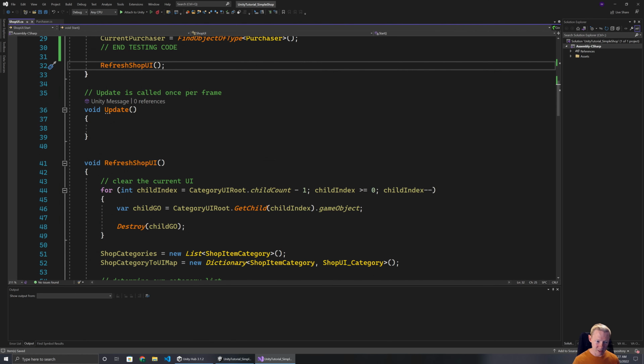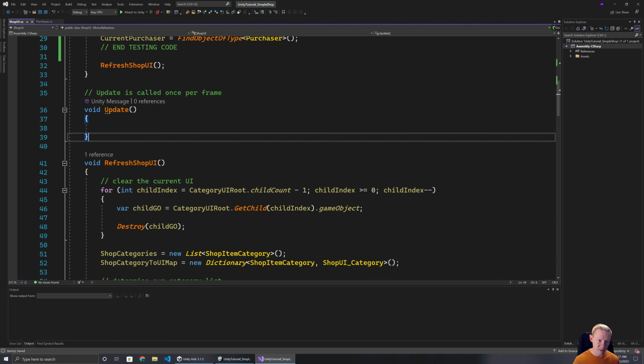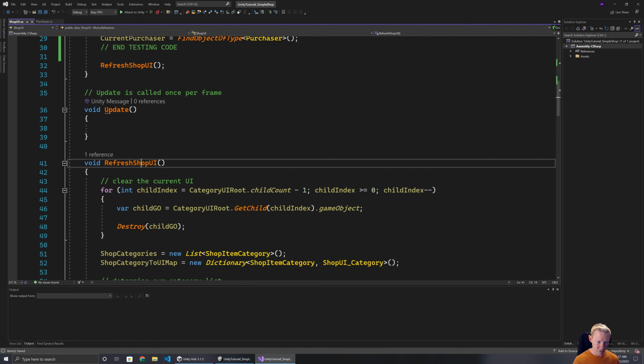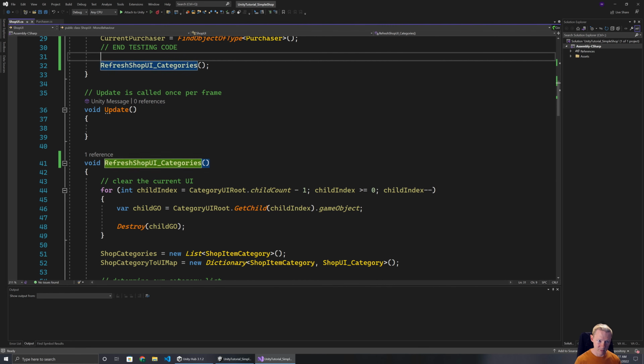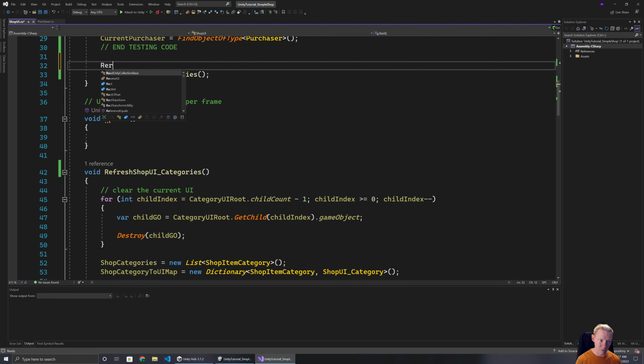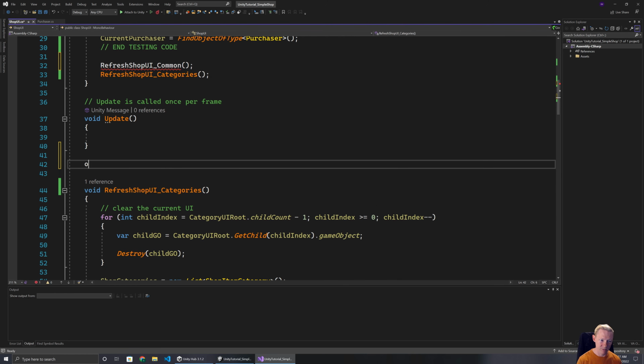So when I refresh the shop UI, well, I'm going to rename this function to refresh shop UI categories. And we'll have a refresh shop UI. And we'll call this sort of common areas to refresh. So refresh shop UI.